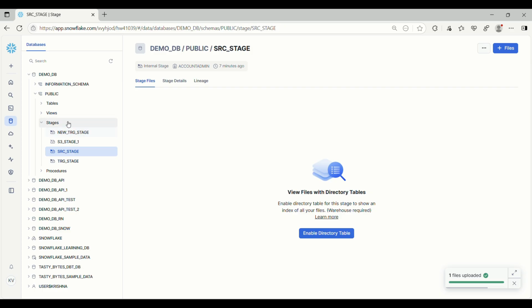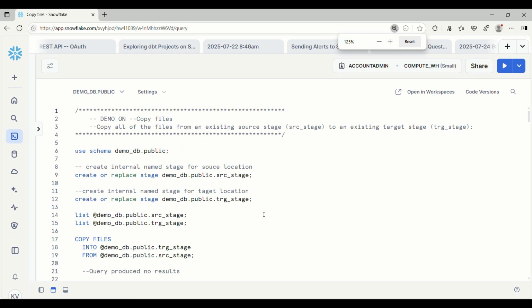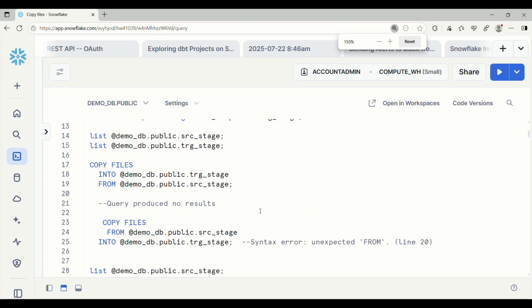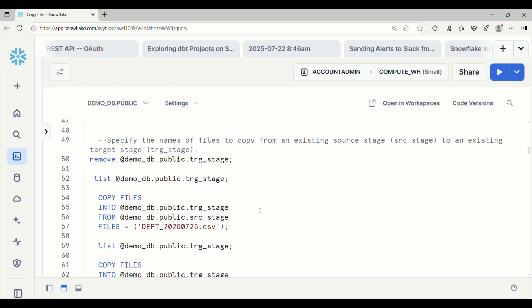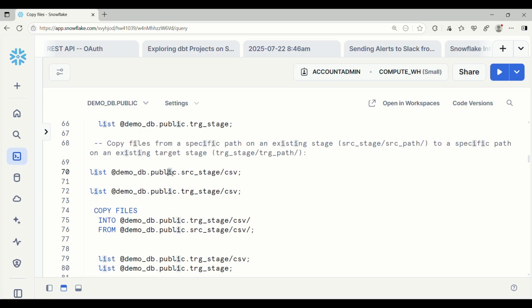Now go back to our worksheet. So let me zoom in. Okay, yeah, we are here.